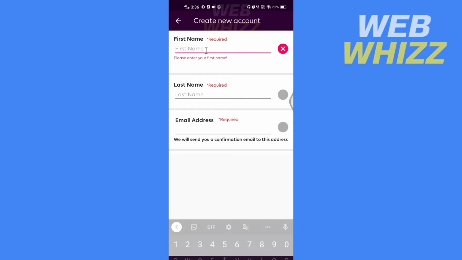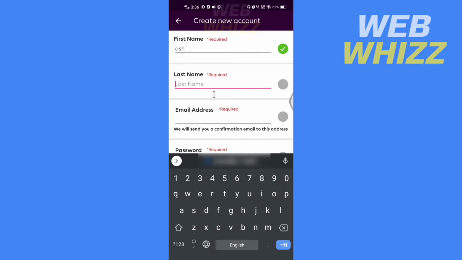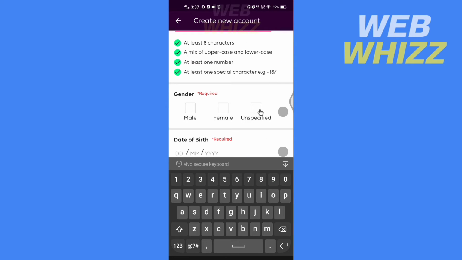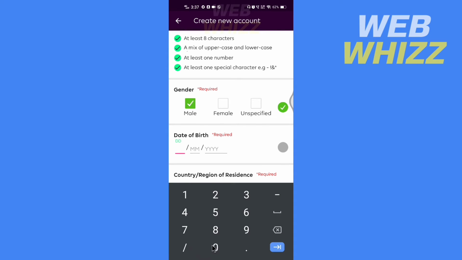Here write your first name. Here write your last name. Enter here your email. Enter here your password. Select your gender. Select your birth date.